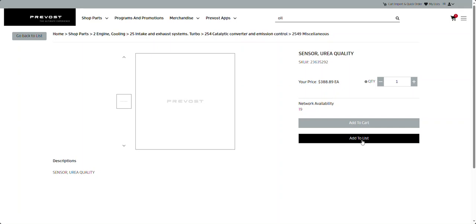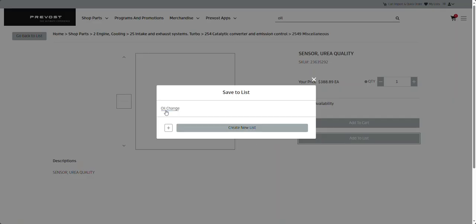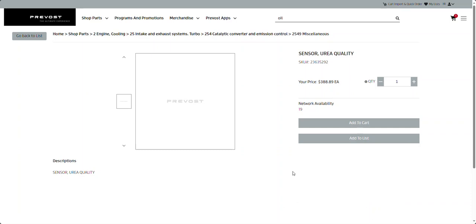The second button is add to list. So this button is related to where it says my list right here. So if I hit add to list, I can either add to an existing list that I already have or create a brand new one. For an example, I'll just use the list I currently have. I'll get a green flag letting me know it's successfully been added. I can then close out of that pop-up and continue my shopping.